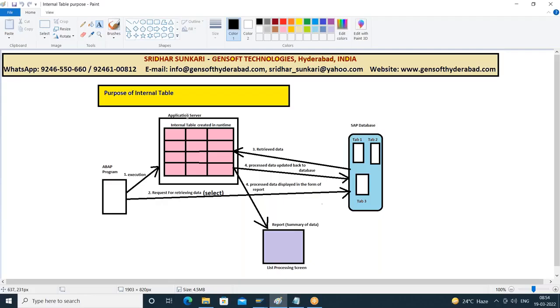We use internal tables for storing the data retrieved from database tables. Once the data is stored in the internal table, you will process the data. Whatever calculations you want to do, you will do them on the internal table data, and that processed data we will update back to the database, or display to the user in the form of a report.